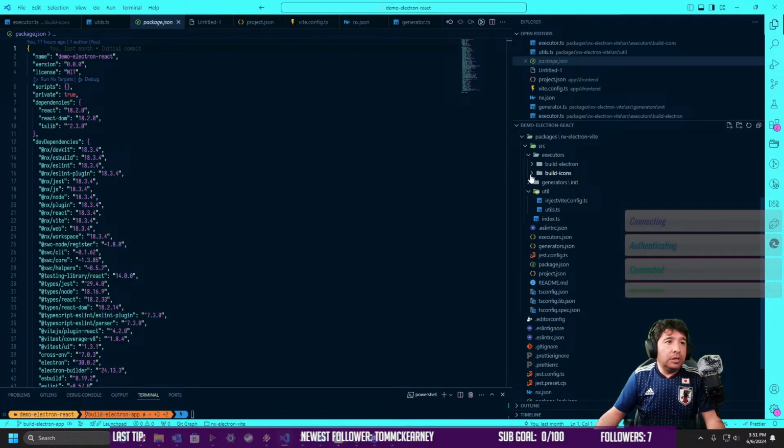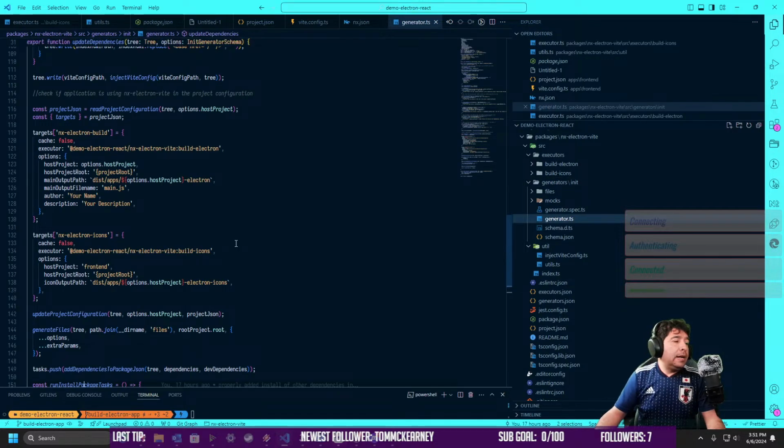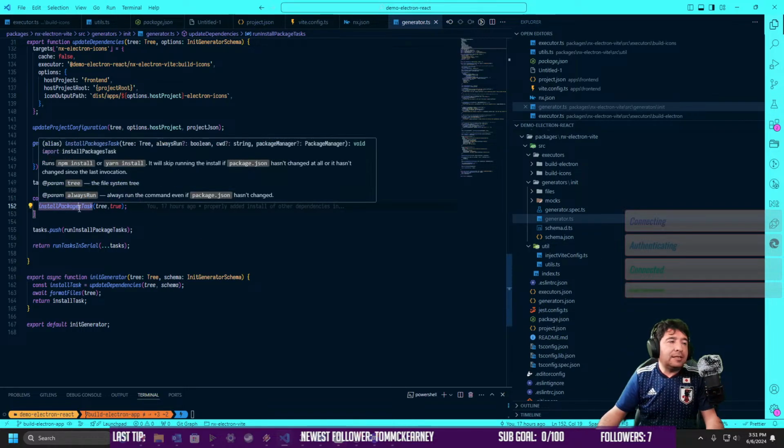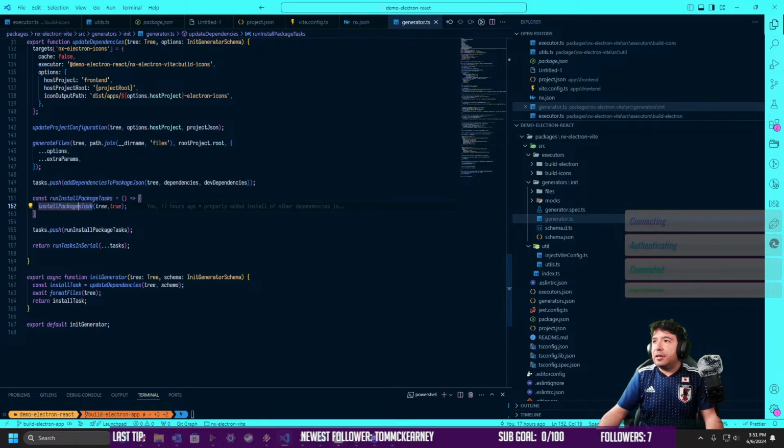The second is the executor itself. So let's go and see the changes on the generator. And I noticed something yesterday, that after I run everything, install packages task is a task that Nx uses to build stuff.